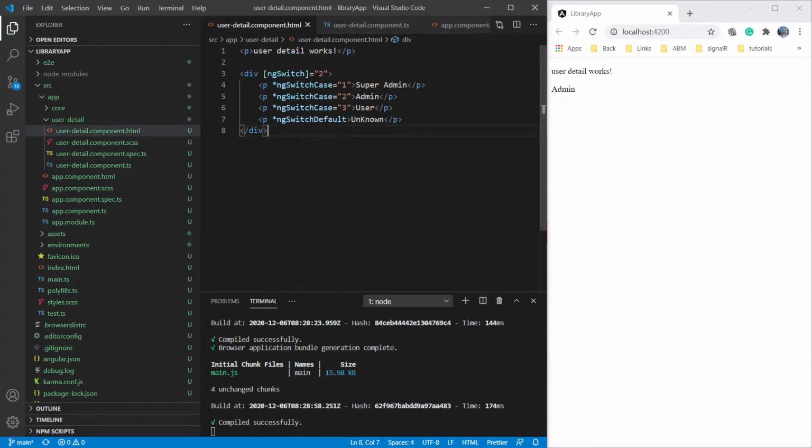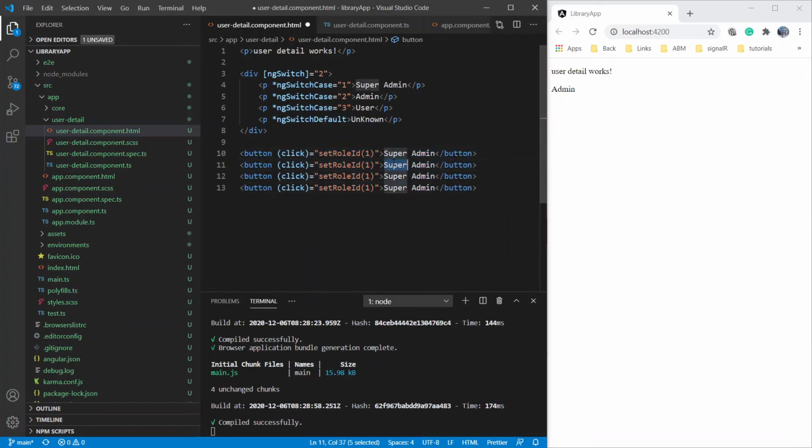Now in HTML add 4 buttons. Add button and text as superadmin, and then add click handler with function setRoleID and pass value as 1. Now copy this button and paste this 3 times and change the text to admin, user and unknown. Also change the value passed to functions associated with each role as 2, 3 and null.